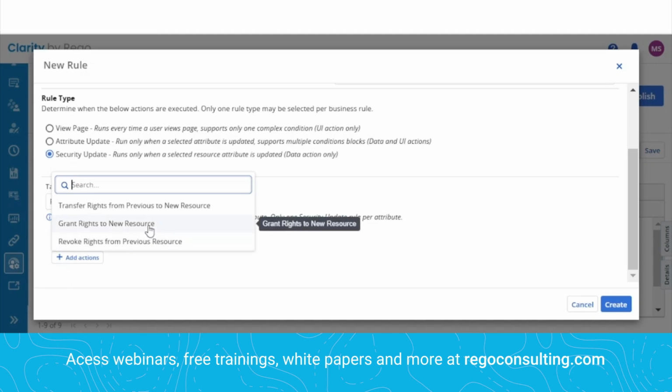So we have Grant Rights to New Resource. This will automatically provision access rights to resources when they're added to the specified attribute. Revoke rights from previous resource will remove rights from resources when they're removed from our field. And transfer rights from previous to new resource will revoke rights for resources when they're removed and grant the same rights to resources that are added. Once you choose one of these options, you can then specify the access rights for that rule. Just remember, you can add only 20 rights per rule.